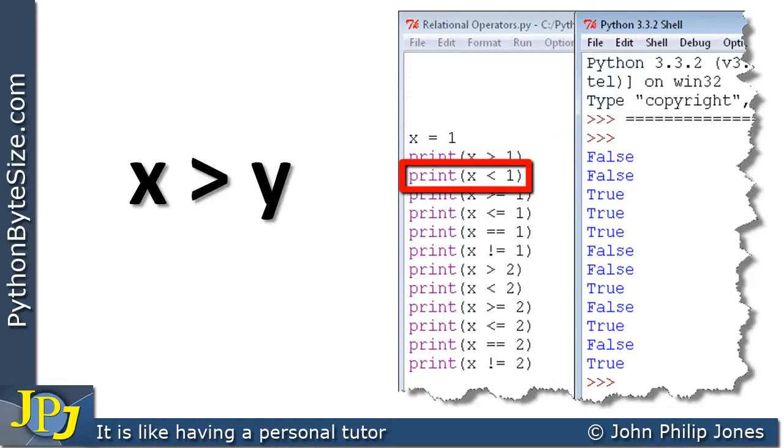This line is asking, is x less than 1? Well, that's asking, is 1 less than 1? Because remember, throughout all of these, x has been set to 1, and that obviously is false. This one is asking, is x greater than or equal to 1?